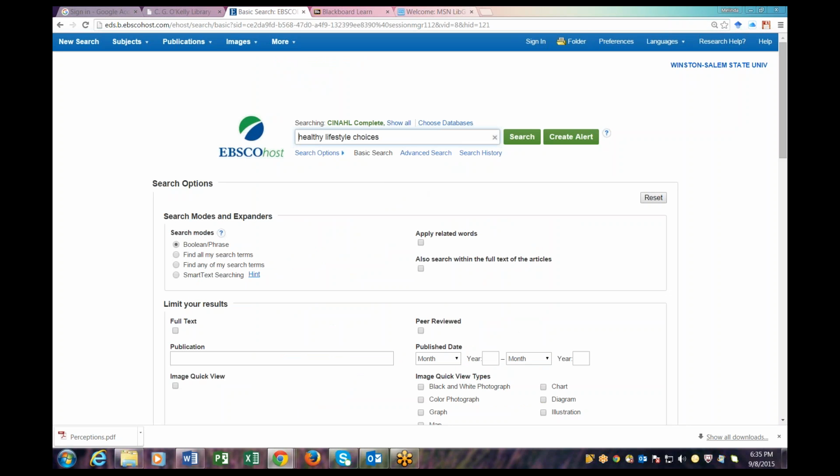So now I'm going to go back to the search. You see, once you add the databases and you go to show all right here, that way you can see all of the databases you're searching in.